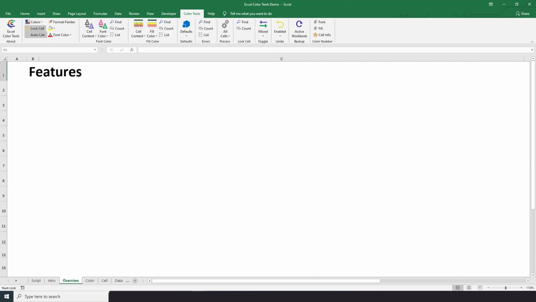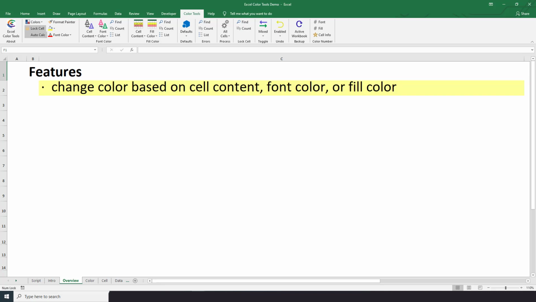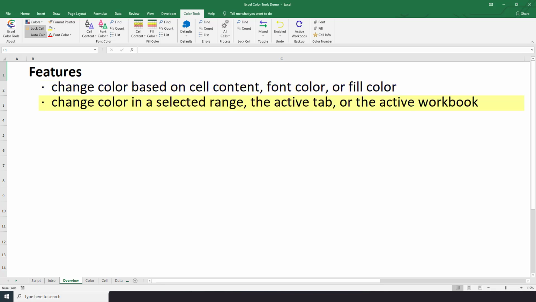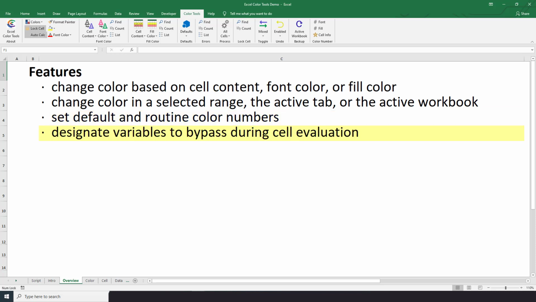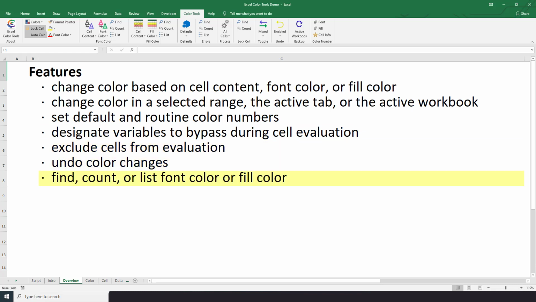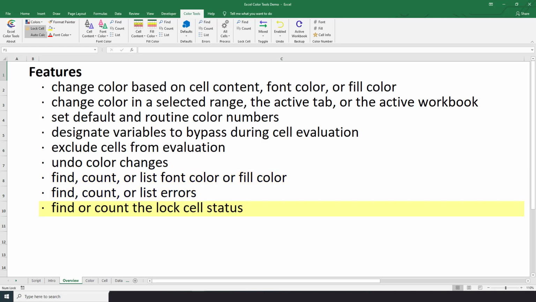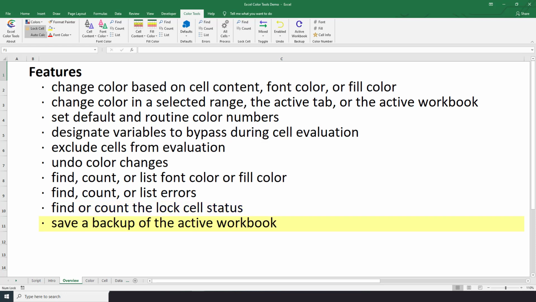Features include the user's ability to change color based on cell content, font color, or fill color, change color in a selected range, the active tab, or the active workbook, set default and routine color numbers, designate variables to bypass during cell evaluation, exclude cells from evaluation, undo color changes, find, count, or list font color or fill color, find, count, or list errors, find or count locked cell status, save a backup of the active workbook.